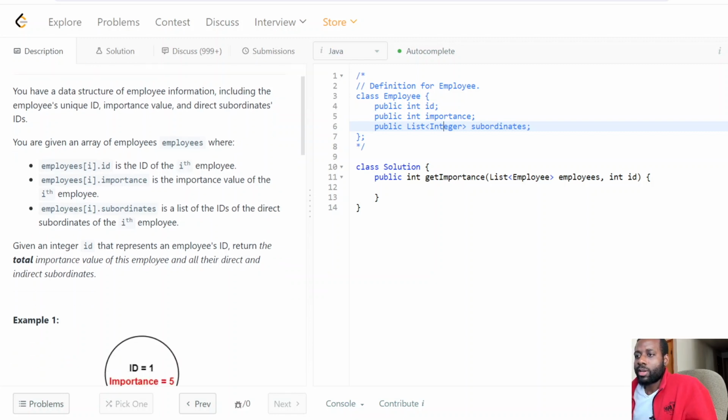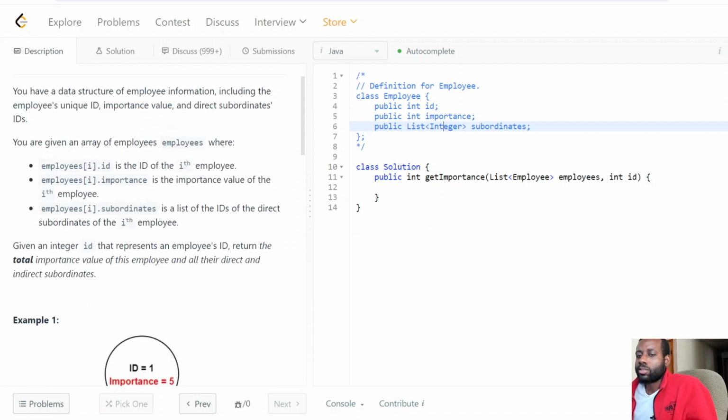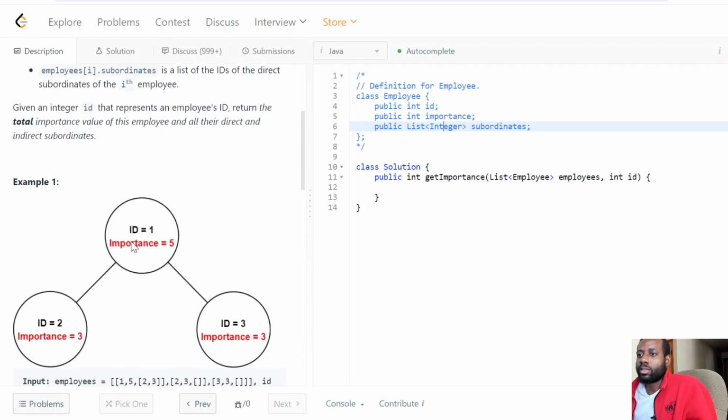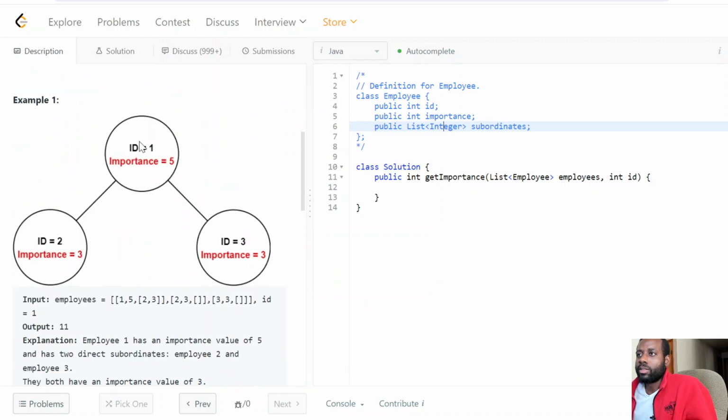So it says given an integer ID that represents an employee's ID, return the total importance of this employee and all of their direct and indirect subordinates. So pretty concise and good problem statement. I like it. So let's solidify the ask by going through the examples here.